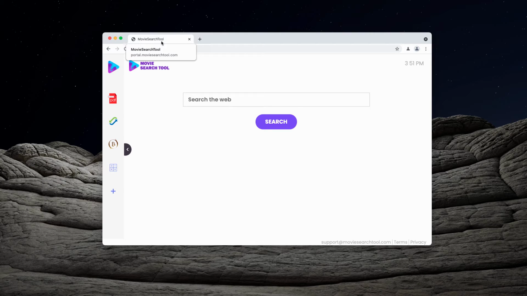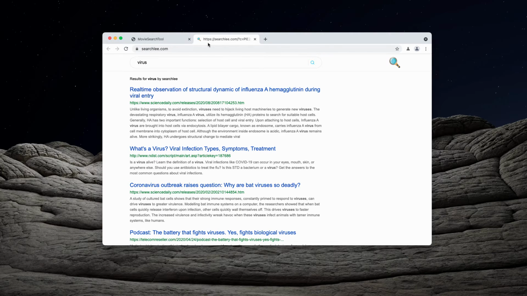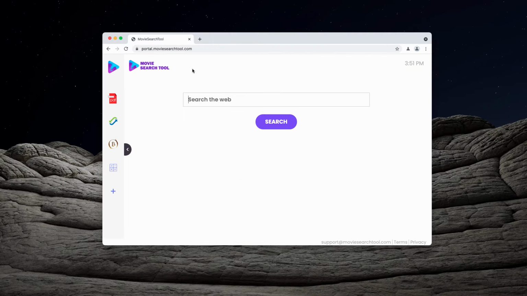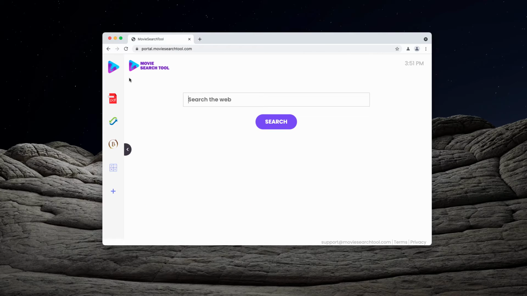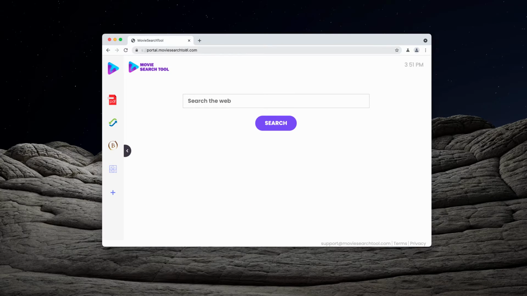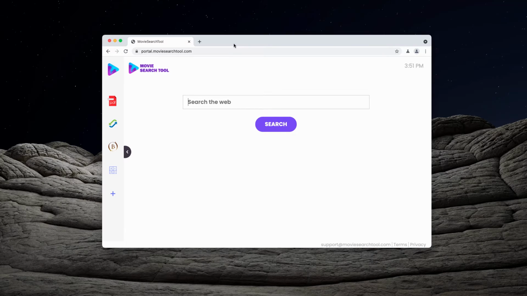However, the developers of MovieSearchTool don't mention that it works as a browser hijacker. When you submit some search queries, you may notice that the results are delivered by searchly.com, or they may sometimes be delivered by some other search engine like Yahoo, Bing, or something else. No matter what search engine is used in this case, it's not Google, because MovieSearchTool works with other search providers, and very often this is done in contradiction to the user's preferences.